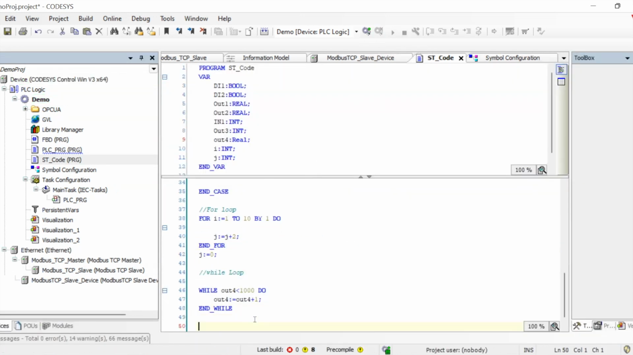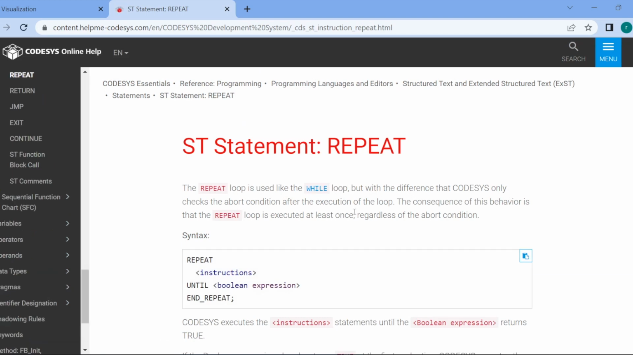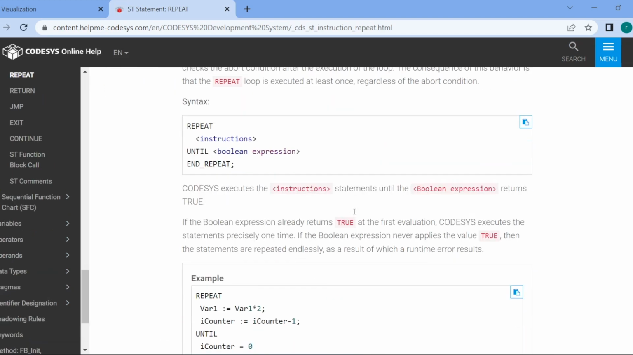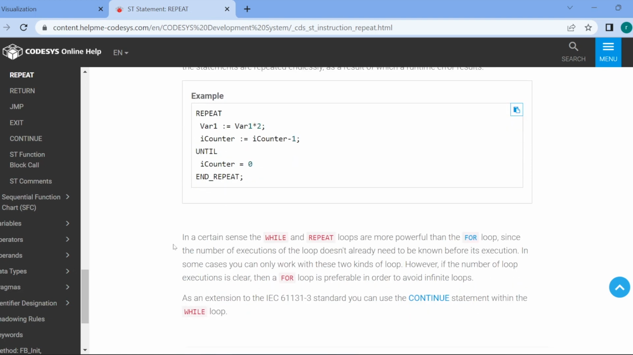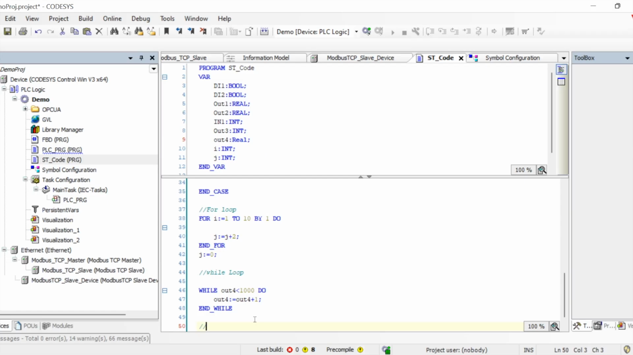Okay, so let me take you to another loop statement which is repeat. So what exactly does it do? How does a while loop work? But it has an abort condition, in which it can be aborted, and this works in every scan. So every scan this repeat will anyhow work. Okay, so let me show you how exactly we write this command.